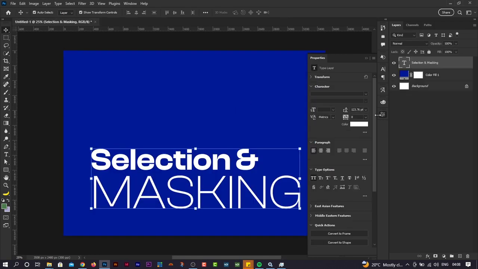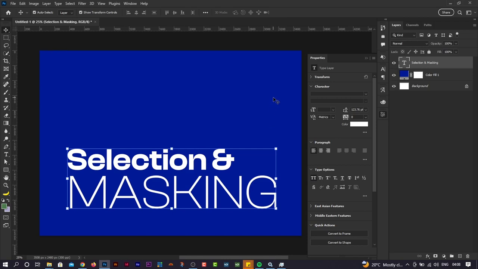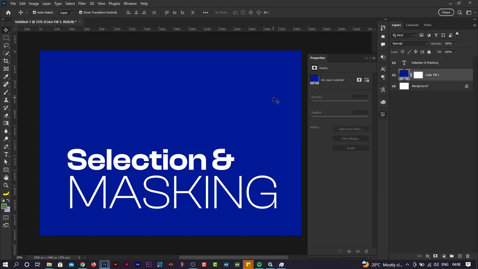Okay, so let's move on to selection and masking, right? So what do we mean by masking? Let's start with masking. What do you mean by the term masking? Masking simply means to hide a particular portion of something.